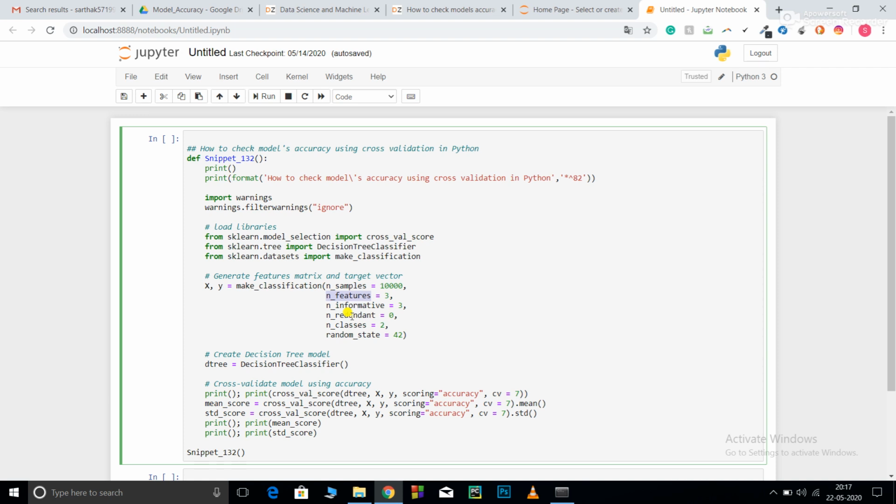Now suppose one of your features is x, and the second feature is 2x. So more or less both of these represent the same thing. At the time of training, if you don't remove the correlated data, your model is going to get biased towards the features that are highly correlated. So you need to remove them. Now n_informative means all those three features shouldn't be correlated at all. Now n_classes equal to 2 means I want a two-class classification problem.